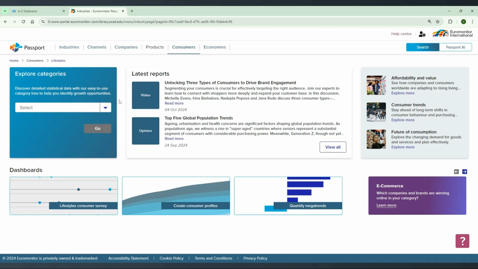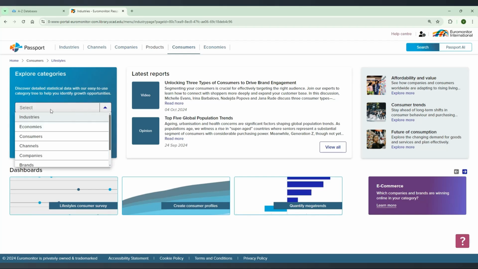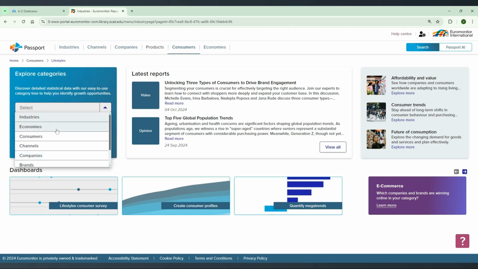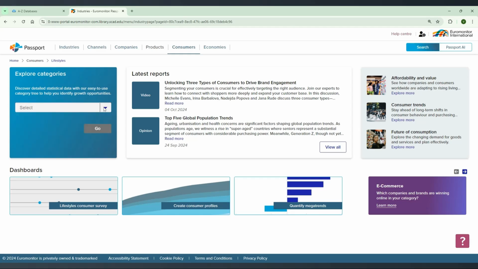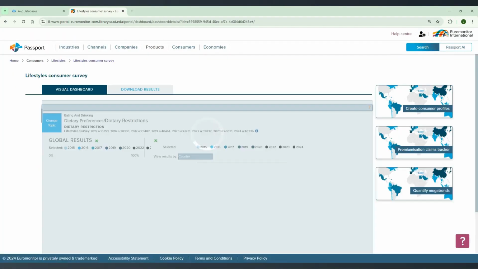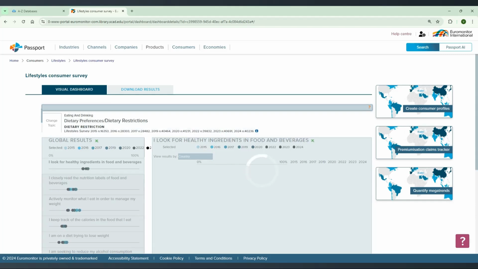If we'd like to explore lifestyles in the context of different categories, I can go to this blue box, click the drop down, and see different categories of information offered by Passport. For now, I'm just going to demonstrate one of the dashboards, Lifestyles and Consumer Survey. This produces a manipulatable visual dashboard. It may take a moment to load because there's a lot of data going on behind the scenes.